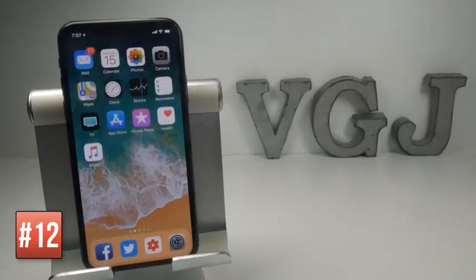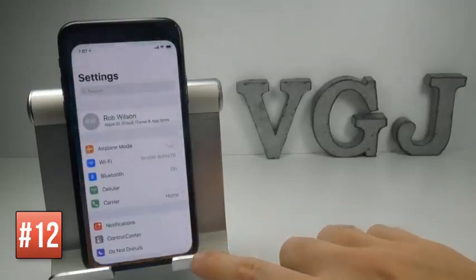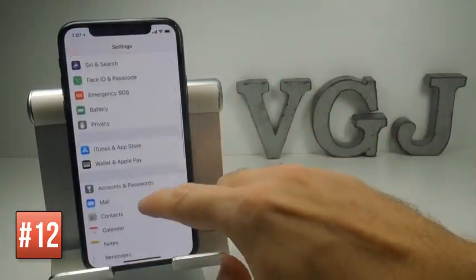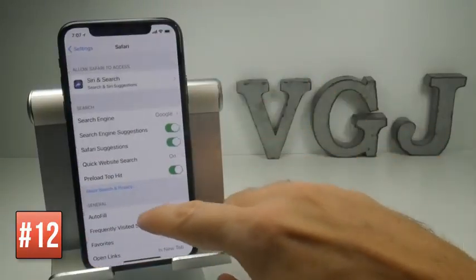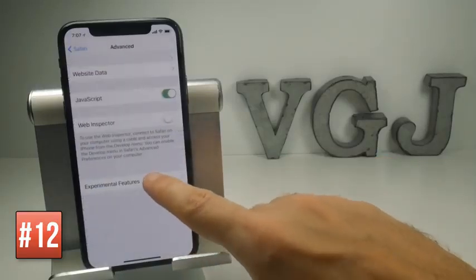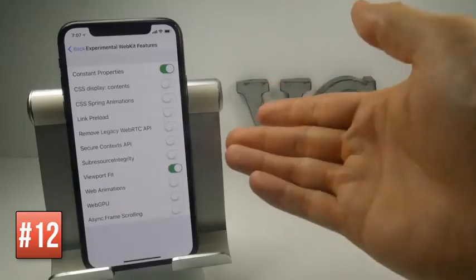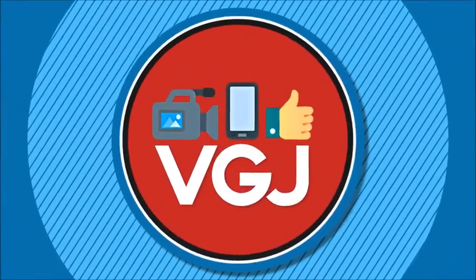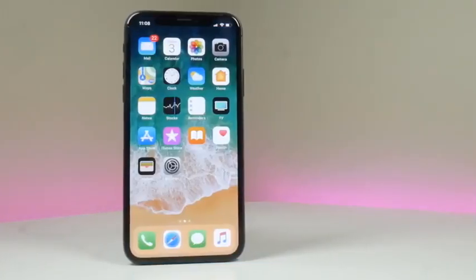And finally, if you literally want to experiment with a Safari web browser, go to Settings, scroll down to Safari, go to the bottom here, you have Advanced, and then there are Experimental Features. Play about with whatever these are if you fancy. And that's your ultimate guide to using the iPhone X.